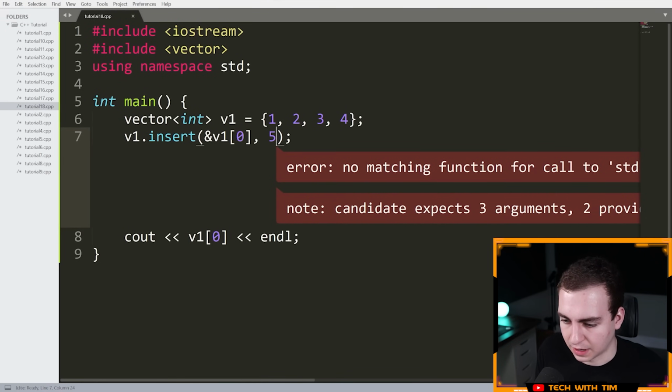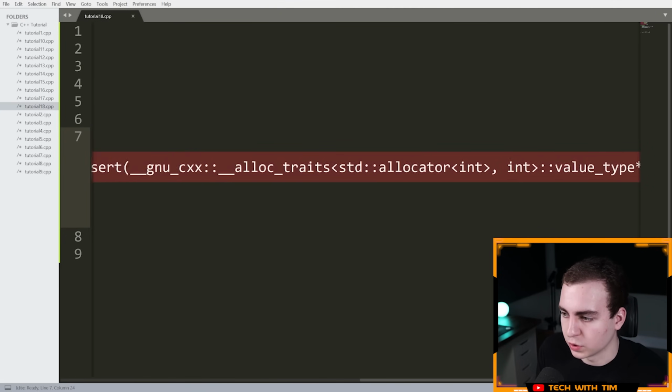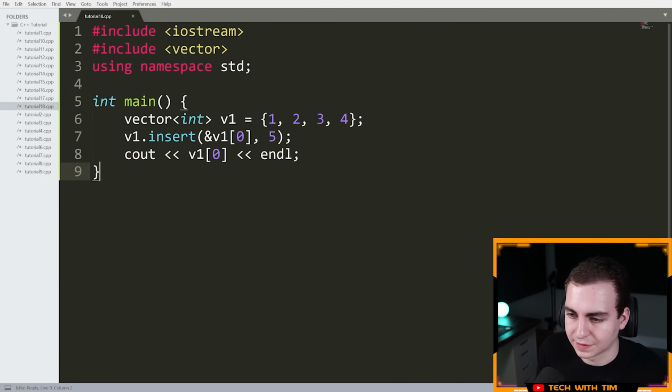Now, unfortunately, I don't really like how this works. I wish that there was a way that we could do it just based on the index. Maybe there is a way to do it just based on the index. If there is, let me know, please, in the comments.